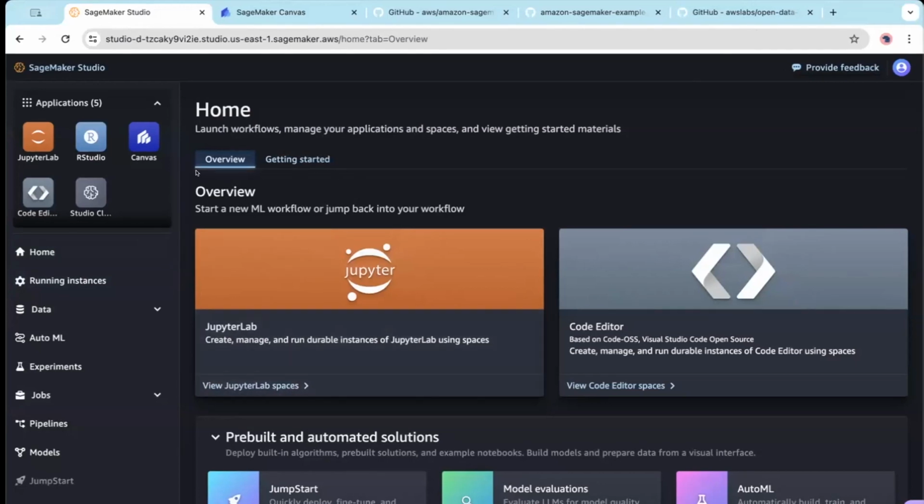So when you first come to the SageMaker Studio page, you have a couple of different application options. On the left-hand side, you can see 5 different applications to choose from. The JupyterLab environment allows you to create, manage, and run instances of JupyterLab spaces. This is primarily for running Python or R code, as well as IPython notebooks.